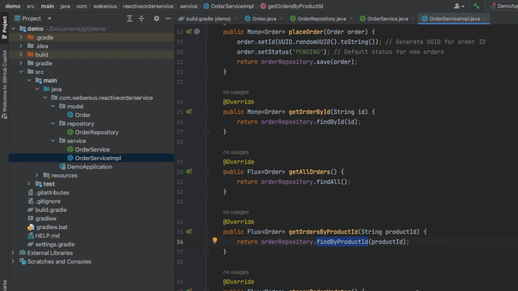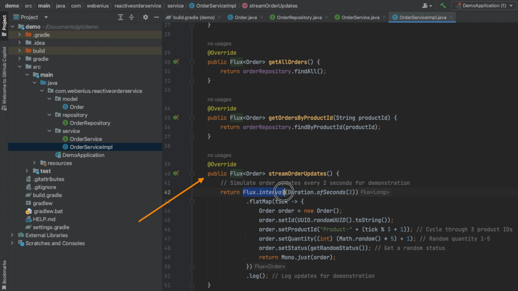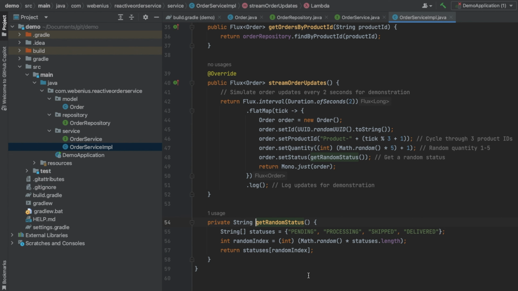The method streamOrderUpdates is the cool real-time demonstration part. I'm using Flux.interval to simulate order updates every 2 seconds. I'm creating dummy order objects with random product IDs, quantities, and status within the flatMap. The log operator is used for debugging and demonstration purposes. The getRandomStatus helper method is just for demonstration in this example. However, in a real application, all the updates would come from actual events like database changes or external systems.